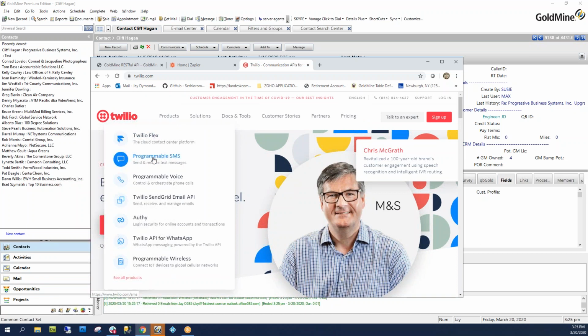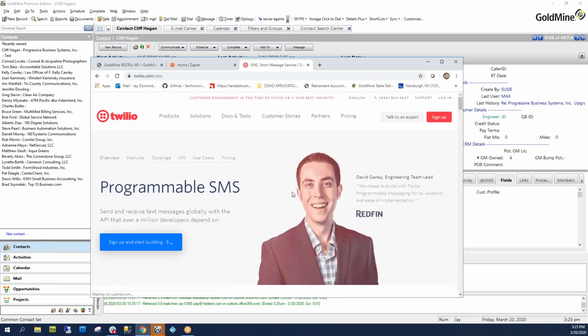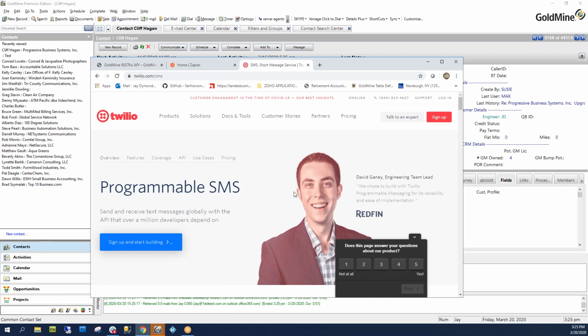So I signed up for their programmable SMS. You pay a couple of dollars a month for a cell phone number, a number that your text messages are going to come from. So when the person receives your SMS, it'll come from this paid phone number that you get. You can certainly port your number over. If you go out and get a cell phone number, you could port that number over to them and make it look like it's coming from that number you already own.